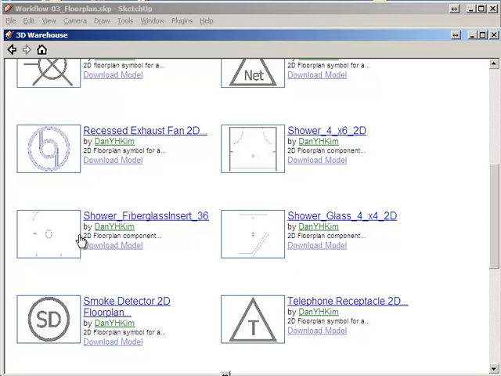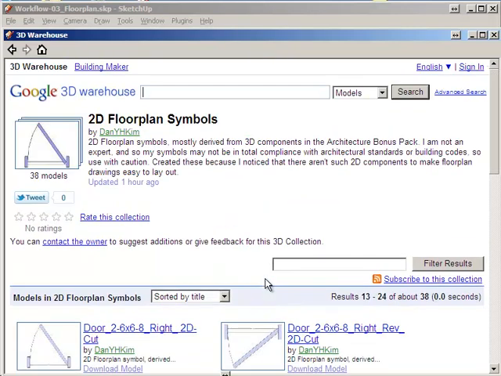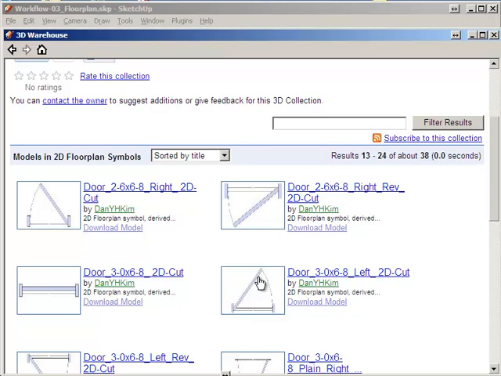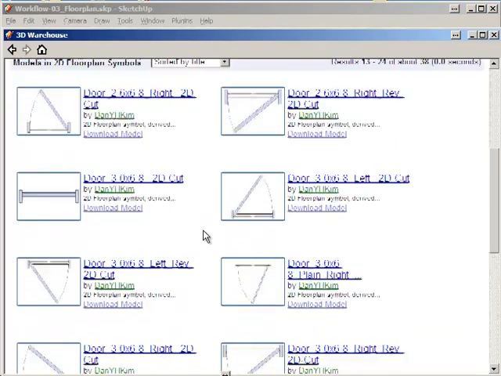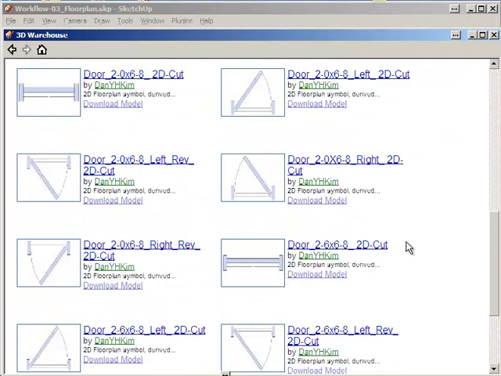we have showers, electrical symbols, and somewhere in here there are also windows. I have modified these so that they are capable of cutting into a face that they've been placed onto. And so, let's see what kind of door I can use. I'm going to download an interior door. Let's see.